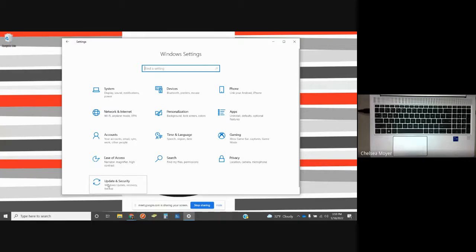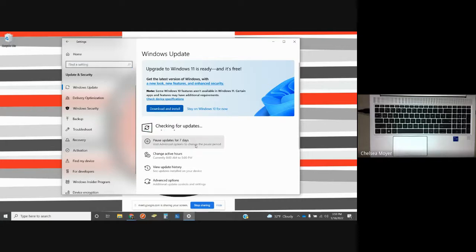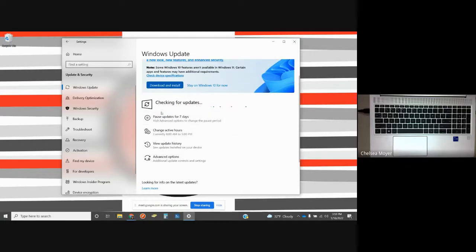Click this updates and security, and I don't think it's going to let you update to Windows 11. So we're not going to do that, but I'll send an email. That's a whole other thing for another time. But you can come down here and check for updates, and it will see if your computer is ready for the newest update. And if it is, it will start downloading.